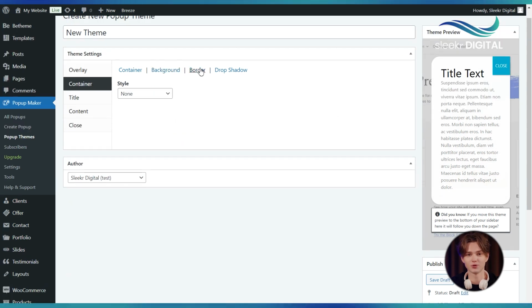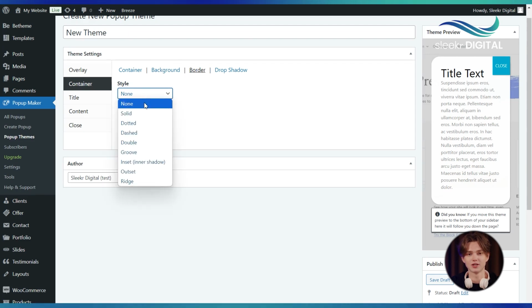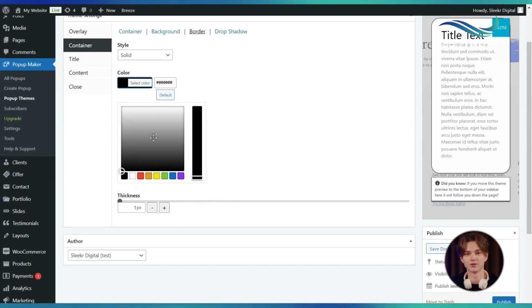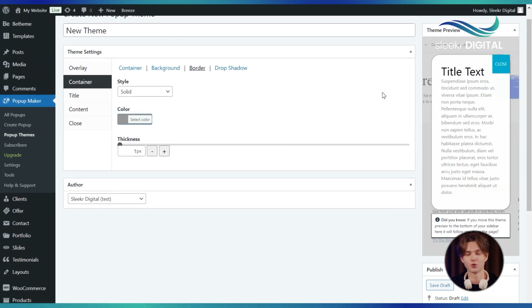Now move on to the border. If you want to set a border for the container, click on this option. Here you can see the different styles of border. Now, select the style and select the color of the border. As you can see, the border is applied to the container. Now, you can also increase the thickness of the border.